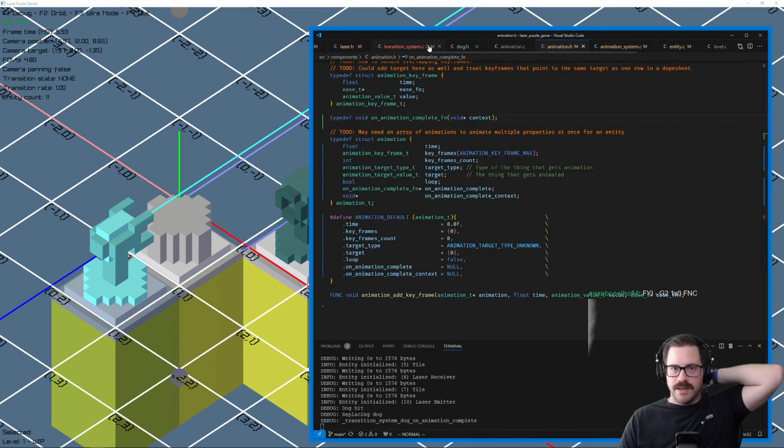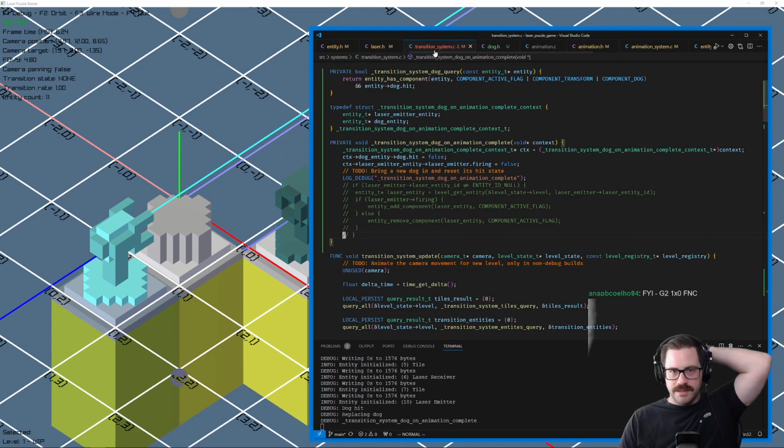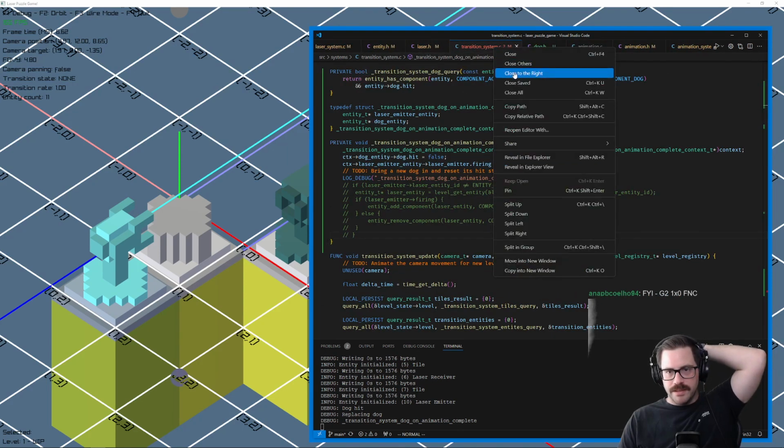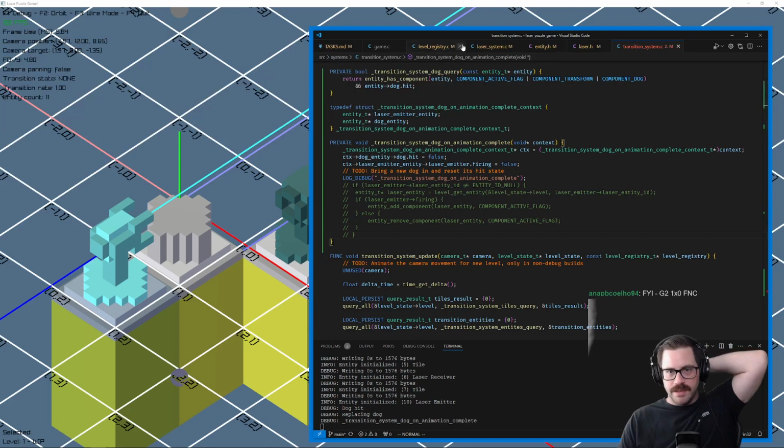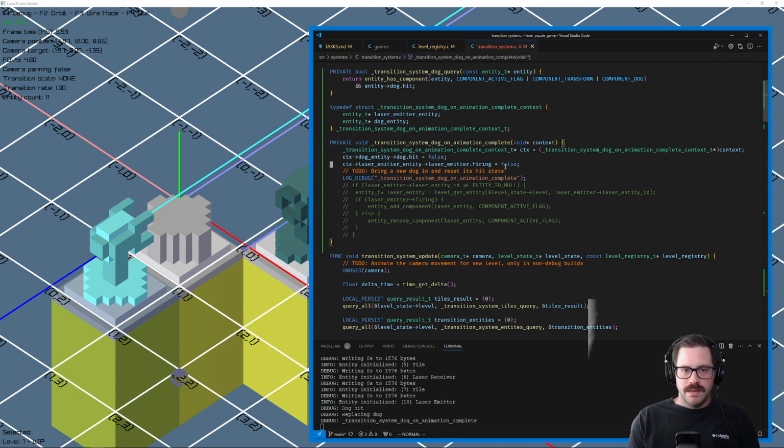That's fine. Let's go back to the transition system. I'm just gonna close everything to the right. Just clean up my mess here. Don't need that, don't need that. Okay. So the laser emitter entity, I won't have this. I actually do need that laser entity.